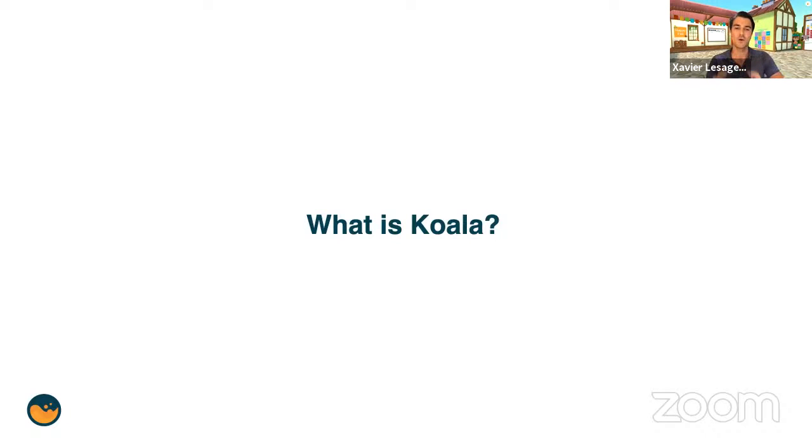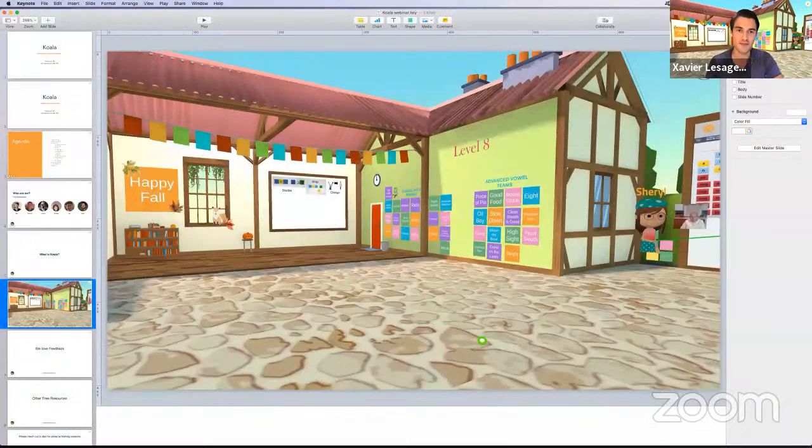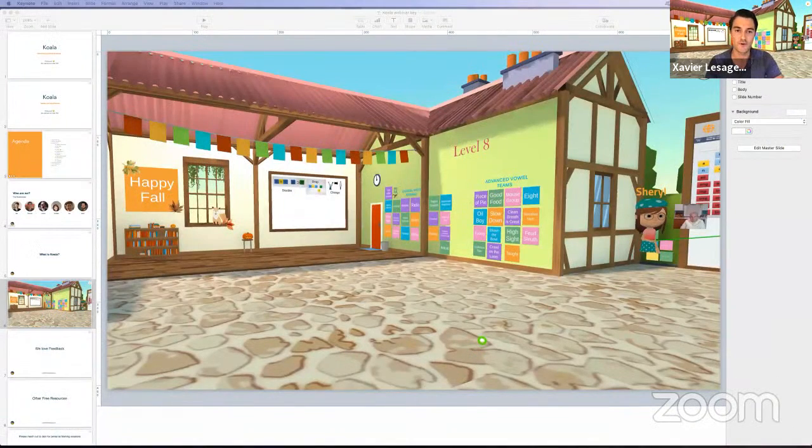All right, what is Koala? So I'm assuming most of you here have never used Koala before. The genesis of Koala was for when Ben and I were listening to hundreds of stories from families who had a kid who was dyslexic and who were suffering because they were not finding the right type of education that fits the learning profile of their kid.